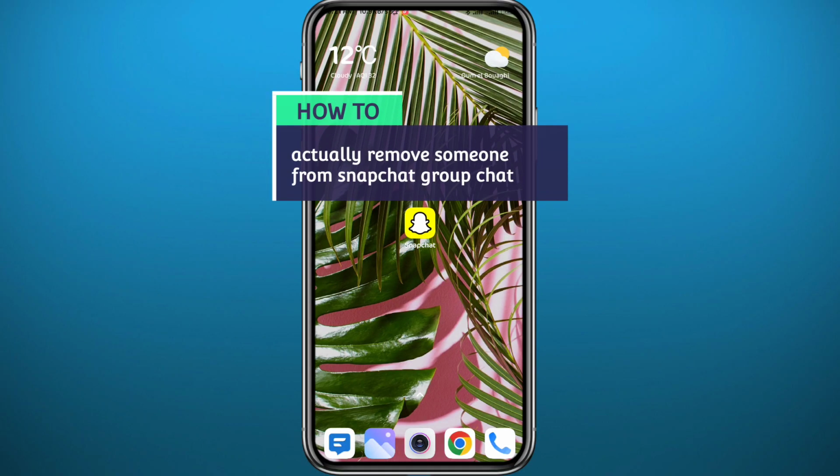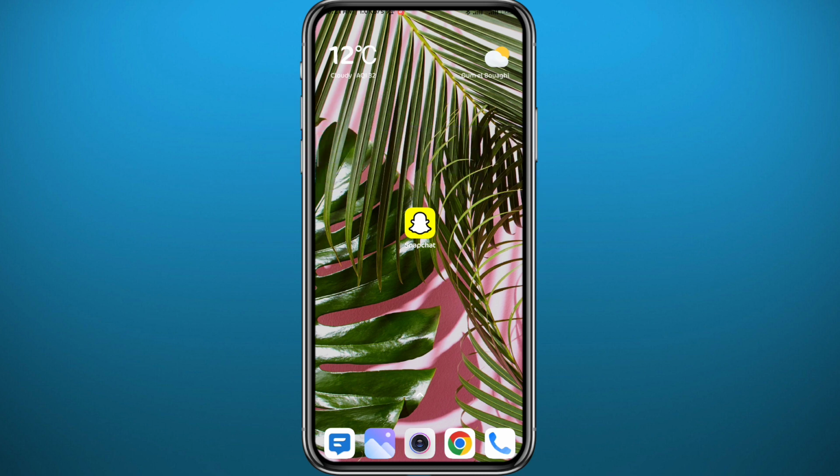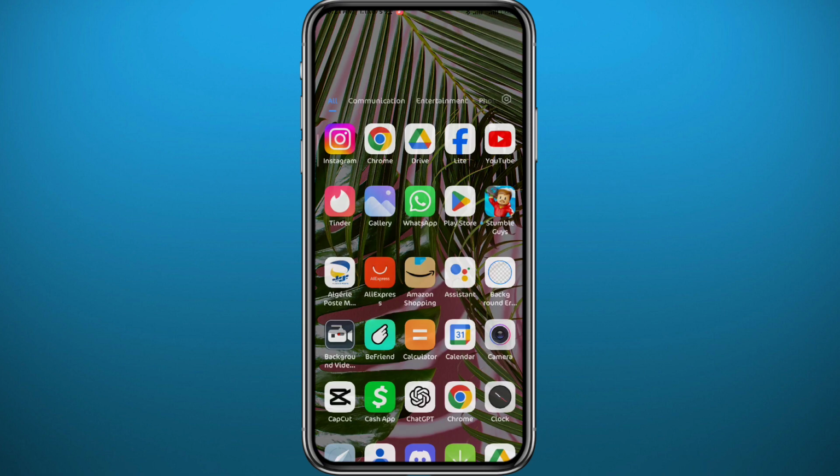So if you have been wondering how you can actually remove someone from your Snapchat group chat, then you're in the right place, because today in this video I will show you exactly how to do that. All you need to do is follow along with me till the very end, and let's jump right into it.